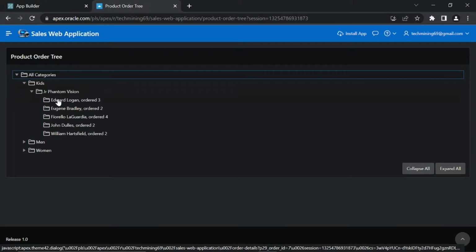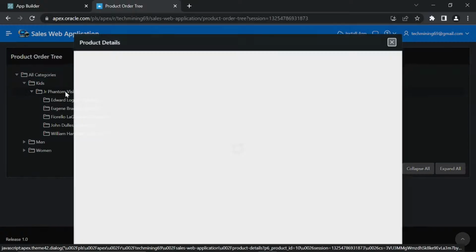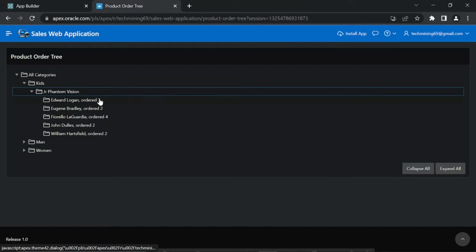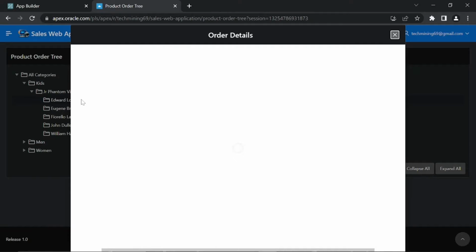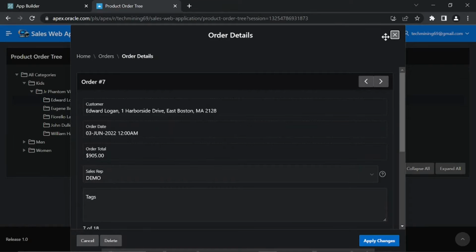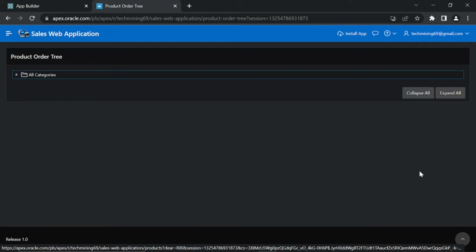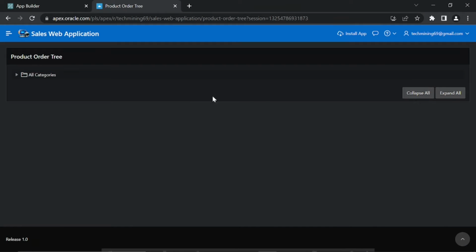This final node level 3 will hold names of all customers who placed some orders for the selected product along with quantity. Clicking any product name will open its details in product details page. Similarly, clicking any customer order will open its details in order details page. Here we are also facilitated with two buttons to collapse and expand this product order tree.